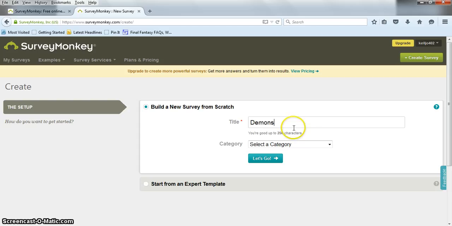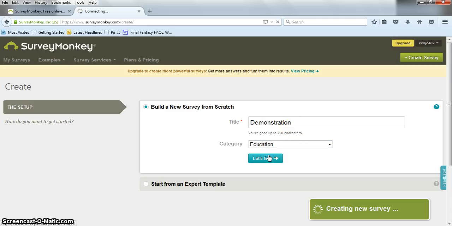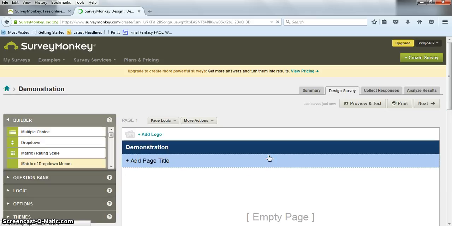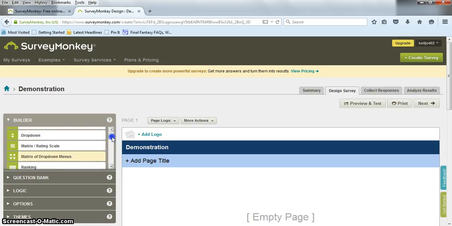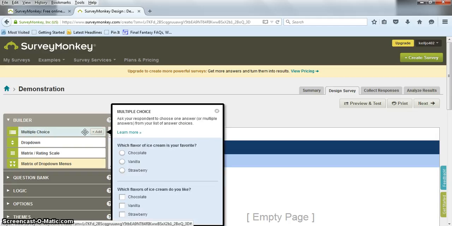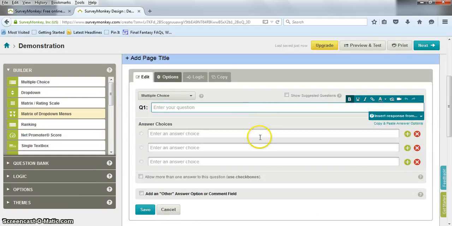We can just do a real quick one here. It'll even give you communities about what the survey is about, so we'll go with education. And let's just start generating it for me. There are all sorts of options here about kinds of questions: multiple choice, drop down, rankings, all sorts of things like this. So it's really versatile. You can use it any way you want. We'll just add a simple multiple choice question here.